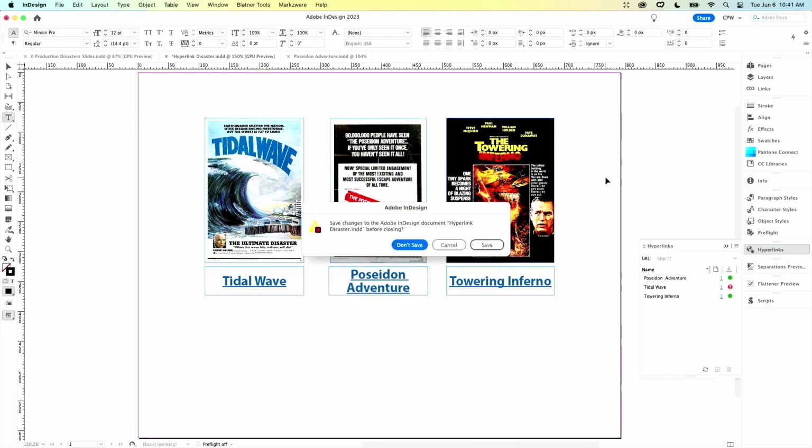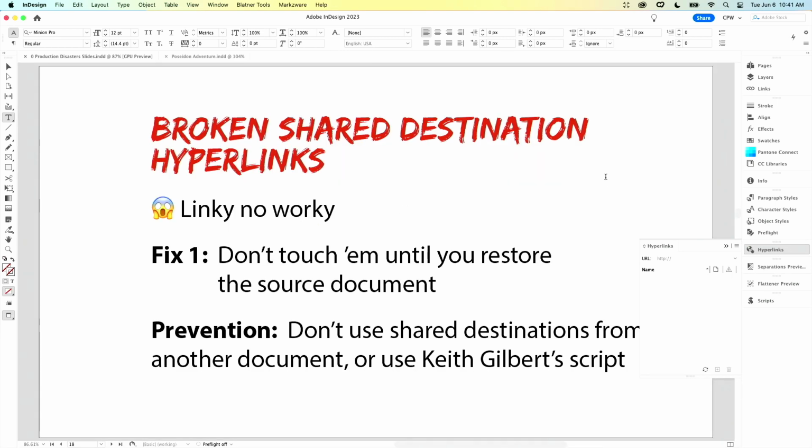Okay? So shared destination hyperlinks. Be very careful with them. If you have some that have gone missing, don't touch them until you can restore the source document. Hopefully, you can restore the source document. And you remove them with Keith's script or just do them a la carte. And again, I also do want to be fair. There is no problem with shared destinations within a document. Okay, if you just want to use them in a single document, fine.